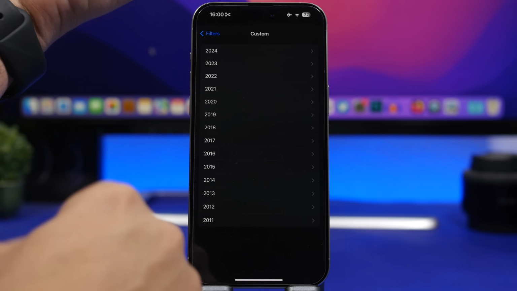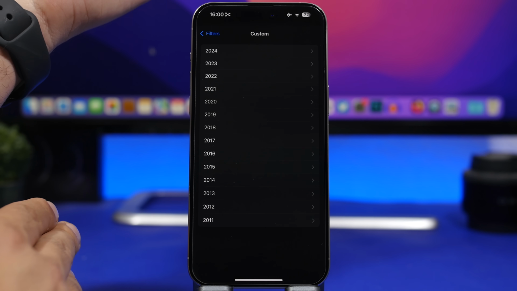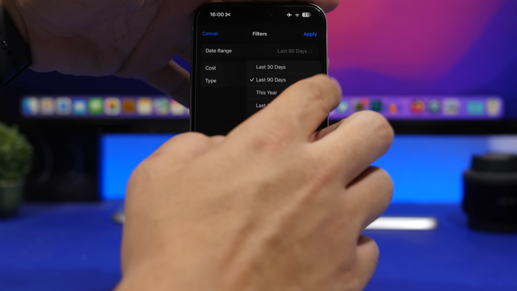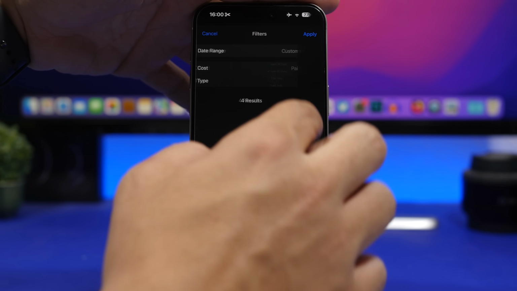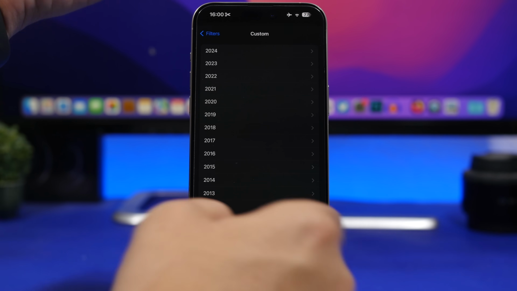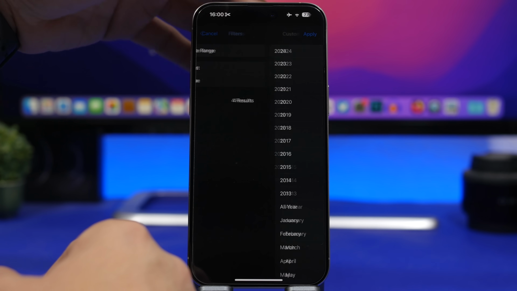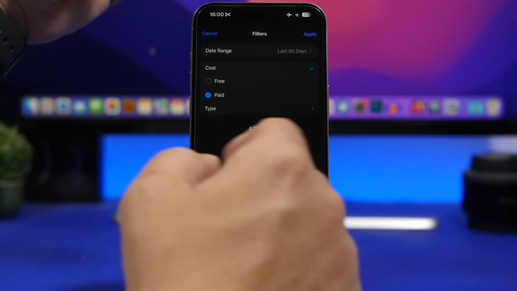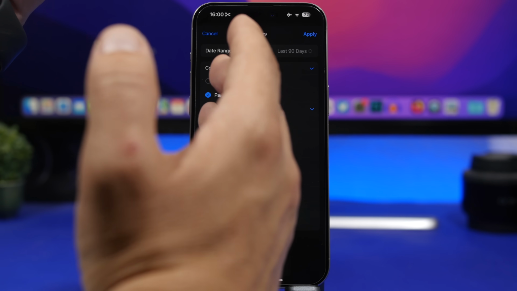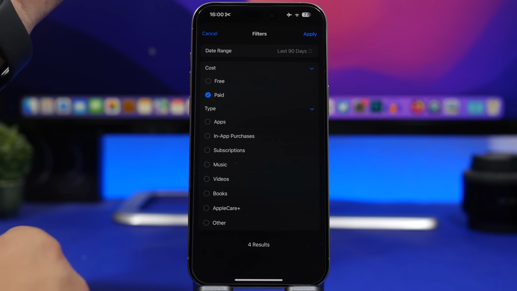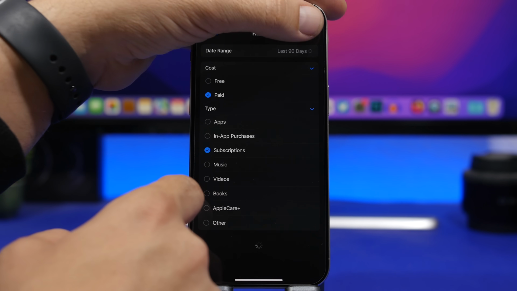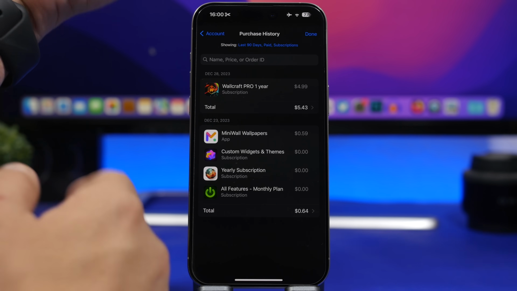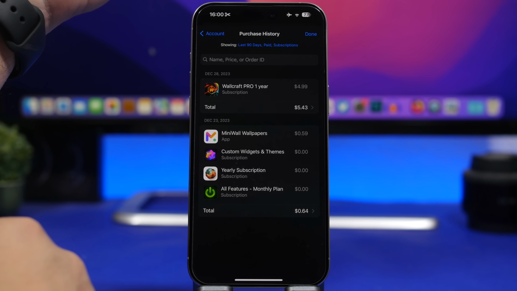You can see the year when the first app was purchased with your Apple ID up to today. You can just choose any of these years right here. So basically you go here, you pick any year you want, any month, and it will show you all the purchases you have made. Here you will have a cost filter, whether it's showing paid or free, or you can do both of them. And then you will also have all types of different purchases, and you can basically tap here, click on apply, and it will show you only the subscriptions that you have paid. In this case, I select subscriptions.